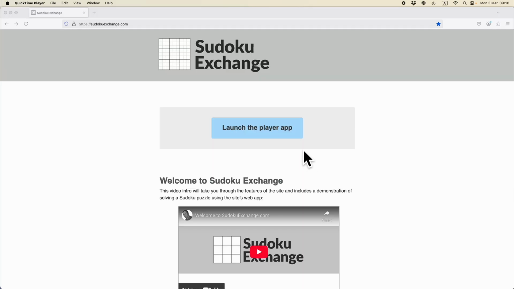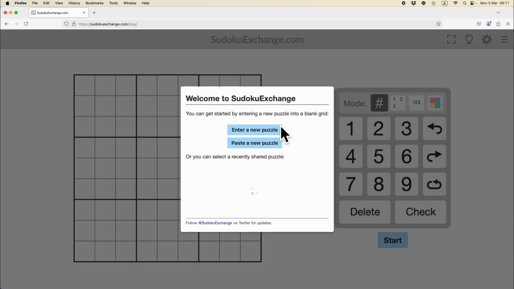So just go into your browser and type sudokuexchange.com, and that will be good enough to get you started. You'll arrive at this page here which says launch the player app. So that's what we'll do. We'll launch the player app. Should just take a second or two. Now, enter a new puzzle, paste a new puzzle.